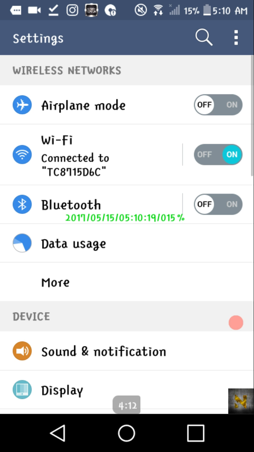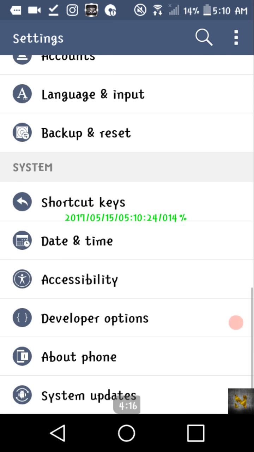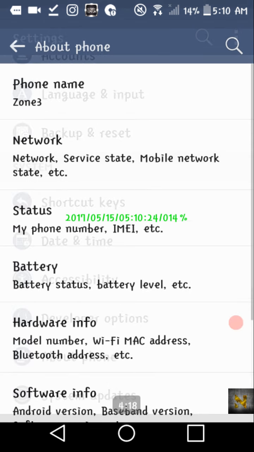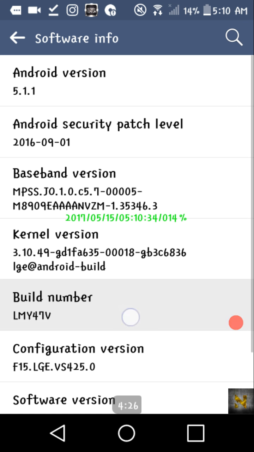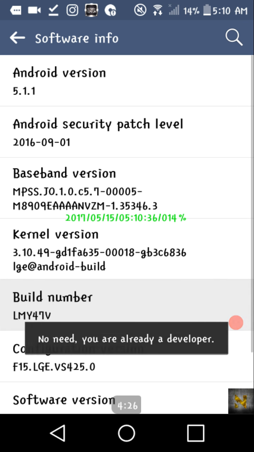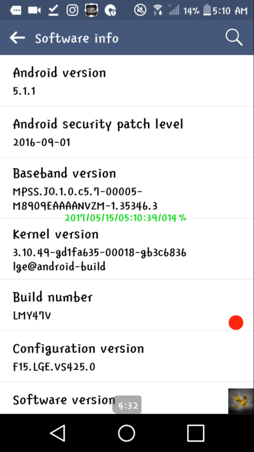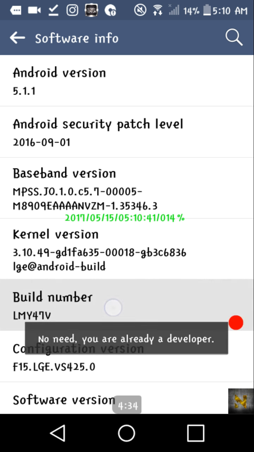Okay, now if you wish to root your device using a PC, you have to do this. Now go down to About Phone. And then you gotta find somewhere there where it says build number. I think mine's in software info. And then you're just gonna need to click this until it says you are a developer. I already have developer options enabled, so it's not gonna do it for me. But just click build number until it says that.